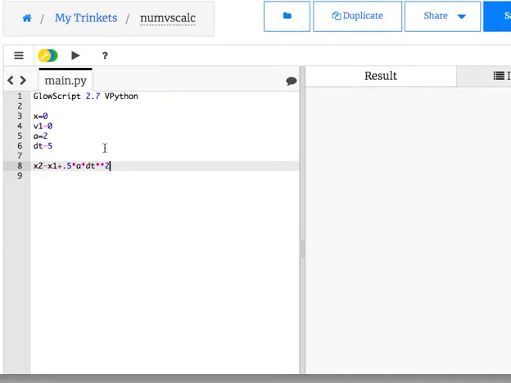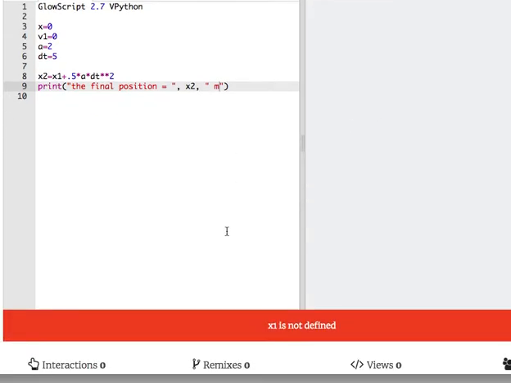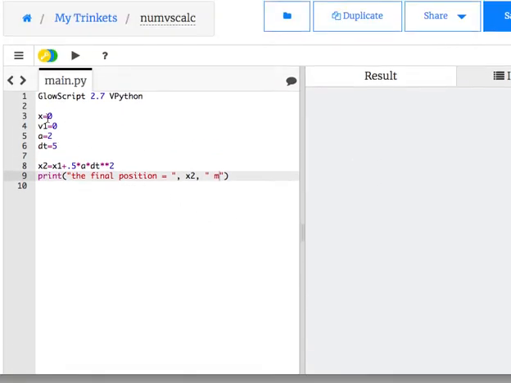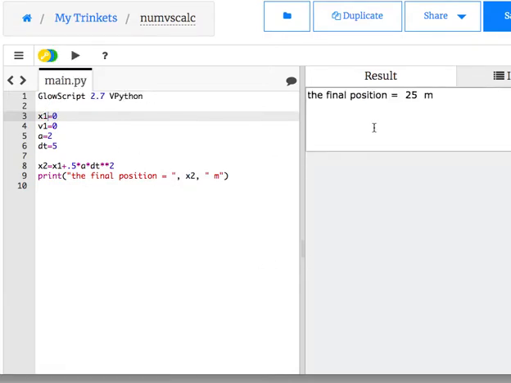Let's make this a little bigger. And then I'm going to say print the final position equals x2 meters. Oops. Meters. That's it. Okay, now, and you could have it more complicated than that. Now I'm going to run it. And I made an error. x1 is not defined. x1. Sorry. Okay, boom. That's it.